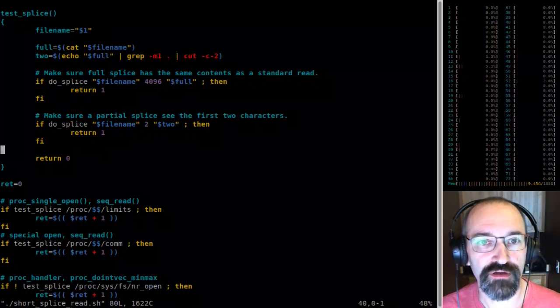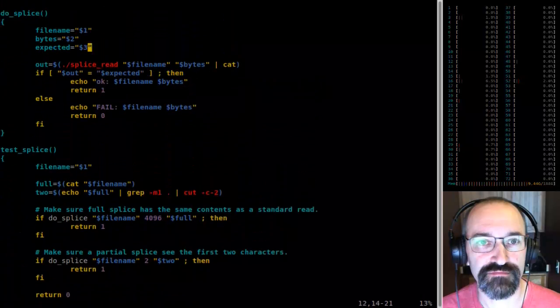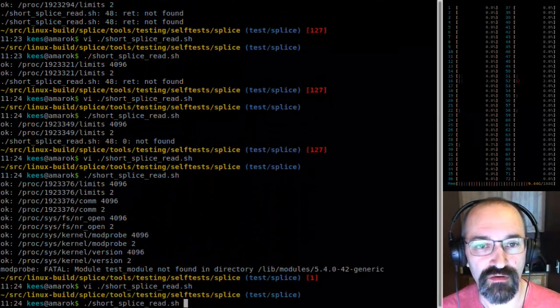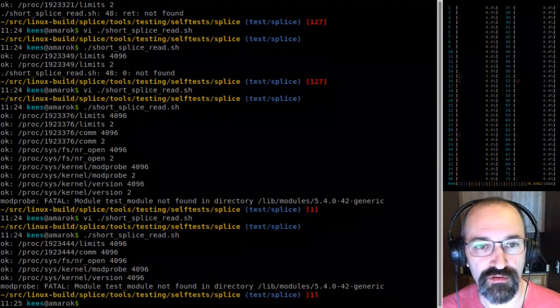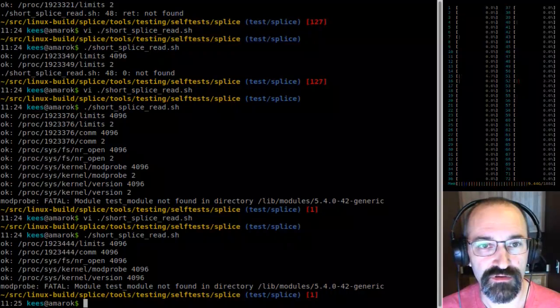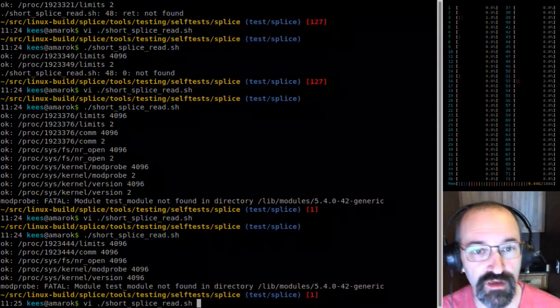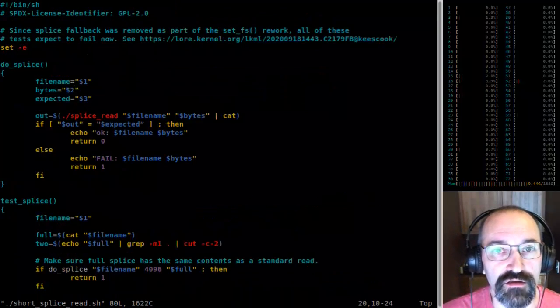Well, that's not going at all the way I want. Oh, it's because these are not right. Again. Just keeps running up short. Limits, com, probe. No, it definitely sees them as failing. Ugh.